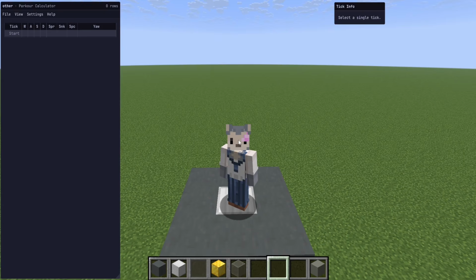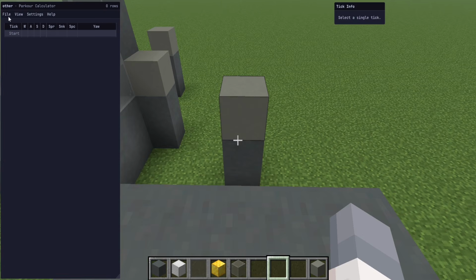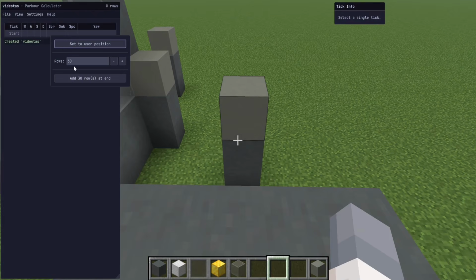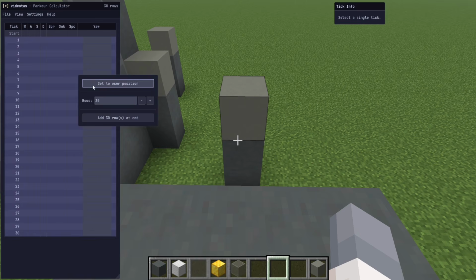The Parkour Calculator is a Minecraft mod that allows you to create TASs for Minecraft parkour. First, click on File and create a new TAS. Then click on Save. Now right-click and add 30 new ticks. Right-click again and set to user position. Now the TAS starts exactly where you stand and faces exactly where you face.